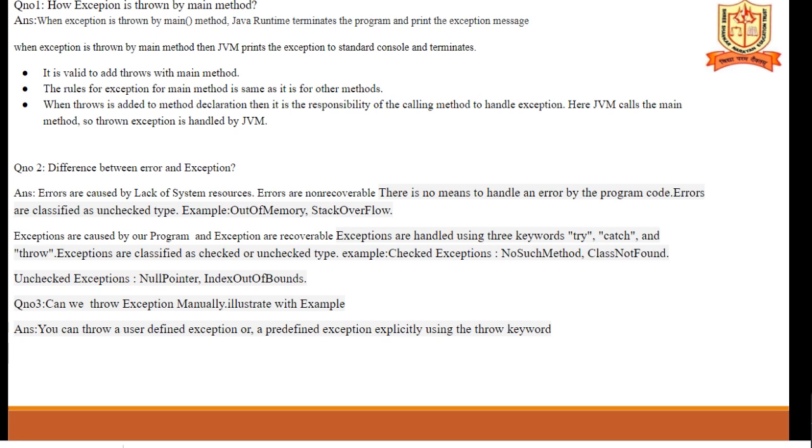It is valid to add throws with the main method. The rules for exceptions for the main method are the same as for other methods. When throws is added to the method declaration, then it is the responsibility of the calling method to handle the exception.